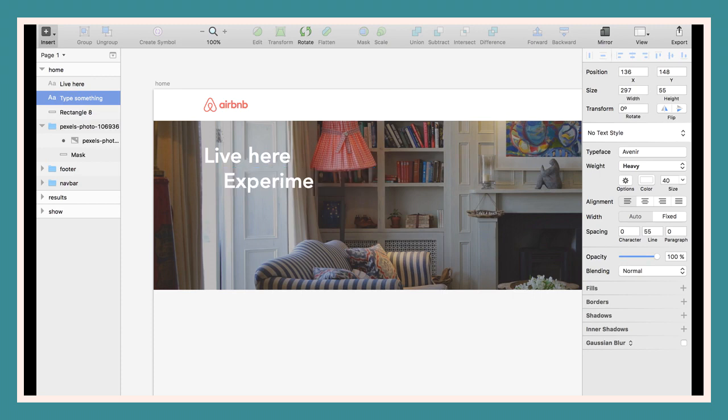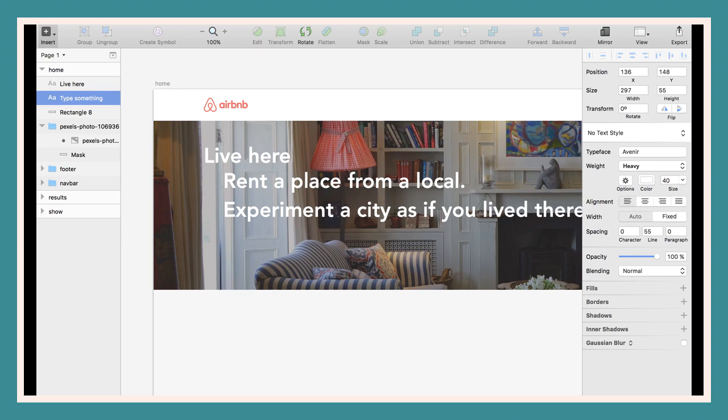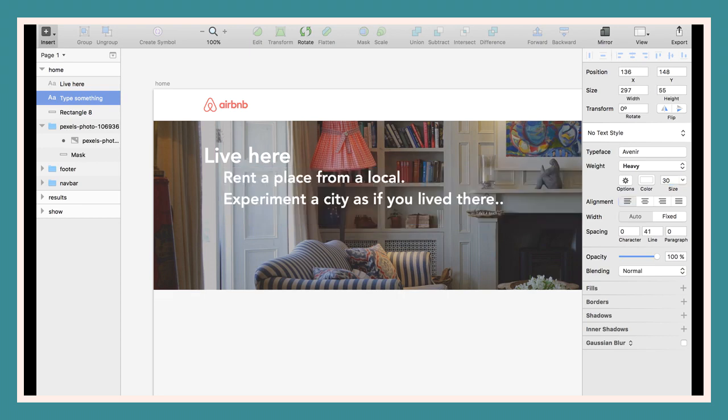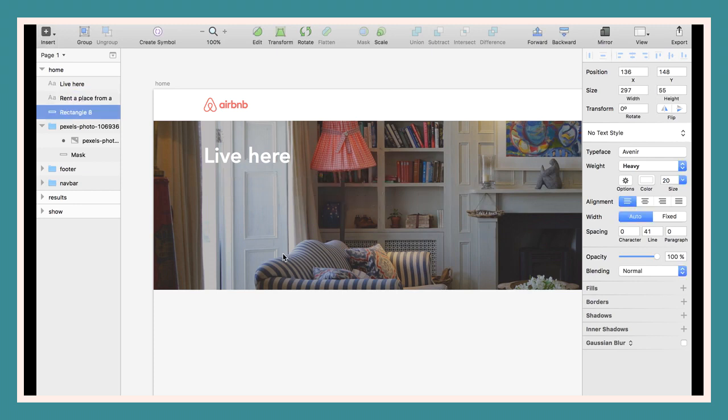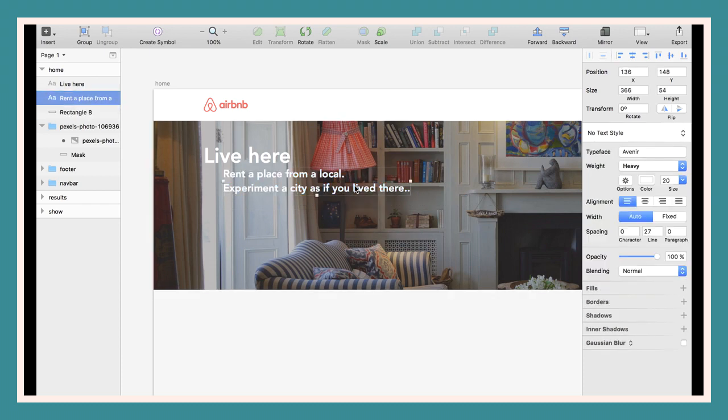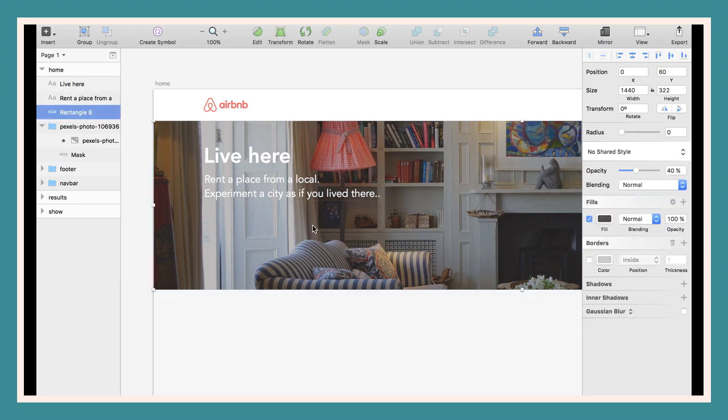experiment, rent a place from a local, experiment a city as if you lived there. Okay, something like that. And for sure, I will put a smaller paragraph of text, like 30 pixels or 20 pixels. And I will put some contrast, so I will basically change also the font weight. So I will put maybe that here, and I will put maybe a lighter font weight like that.